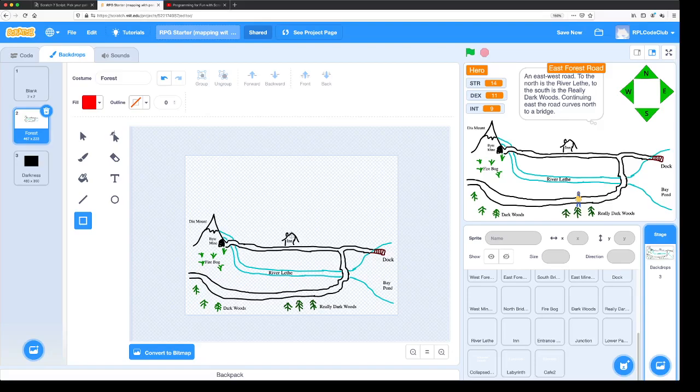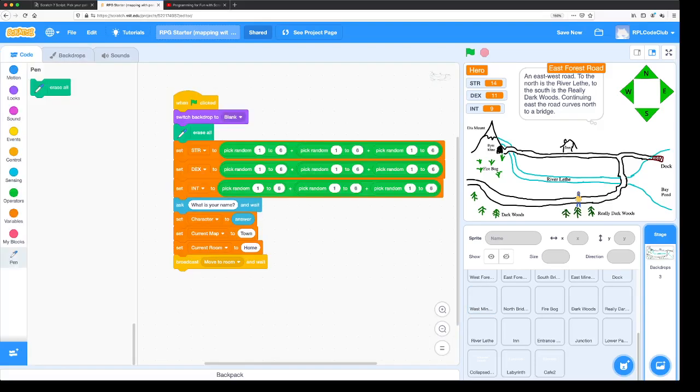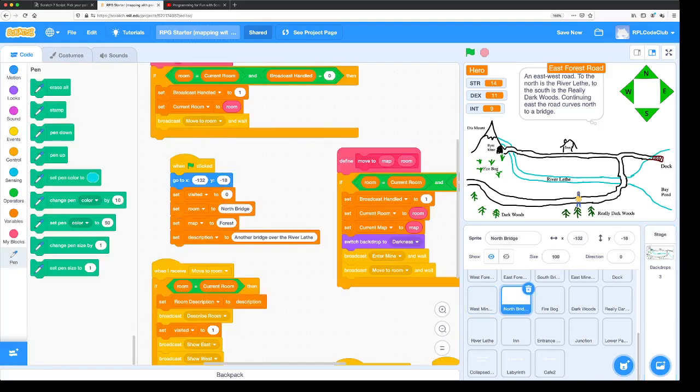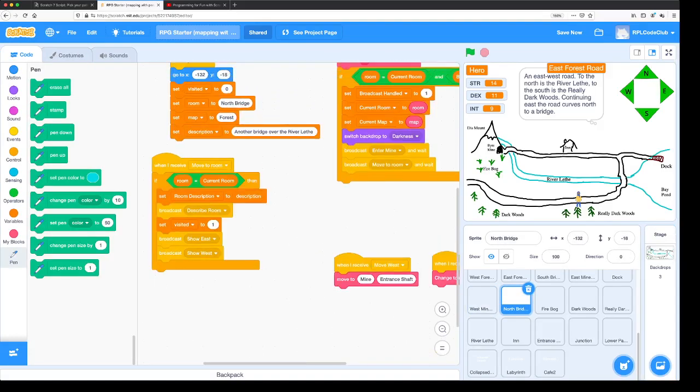We do still have the sprites for each room. They have to know the name, what map they belong to, a description, where you go to when you move away from them, what room you travel to, which of the controls to show. So again, when we move to a room, we hide all of these. And so we have to say show east, show west to get the buttons back.